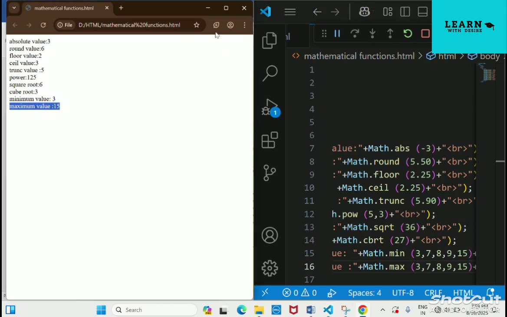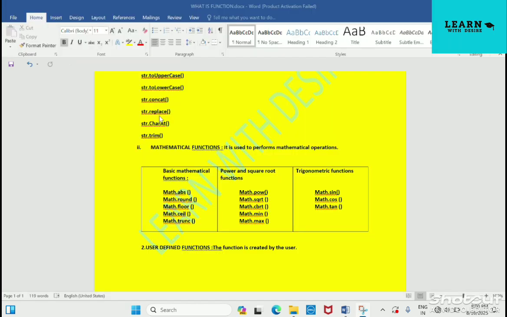Now let us see what is a user defined function. The user defined function, as the name suggests, means the function is created by the user. That means the function is not inbuilt; it is created by the user of the computer. To use a function, we can create our own function. Now let us see an example program.